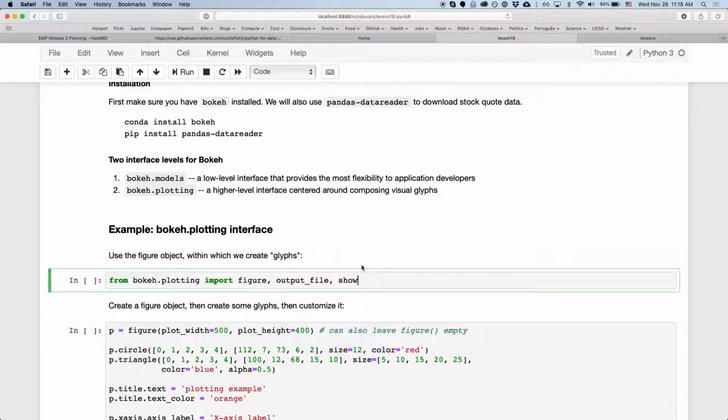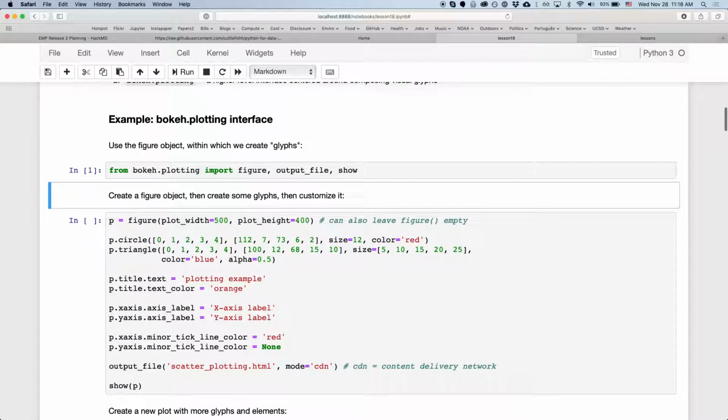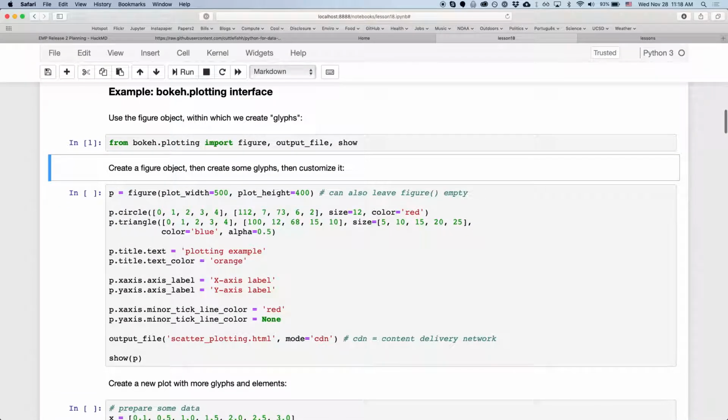So first we're going to import a few different functions from the bokeh.plotting interface. So we're going to do this kind of import where we say from bokeh.plotting import figure, output_file, and show, which are all functions within the plotting module. Okay, and so then we're going to create a figure object using this figure function. We're going to create some glyphs and then customize those glyphs.